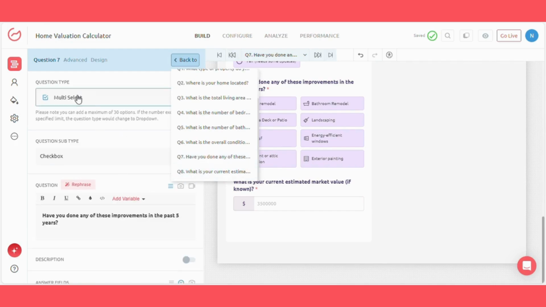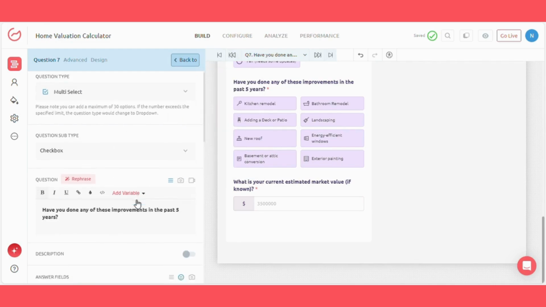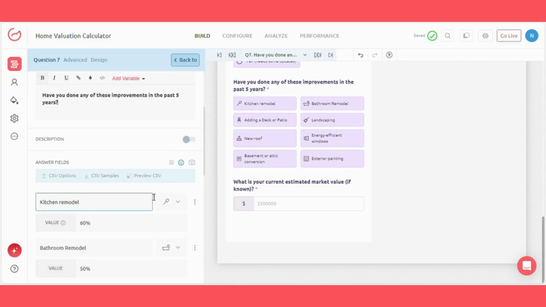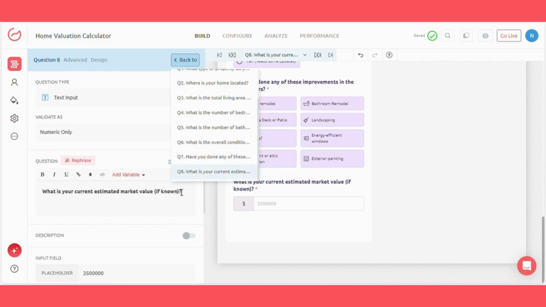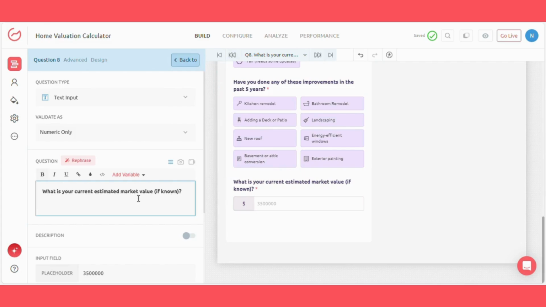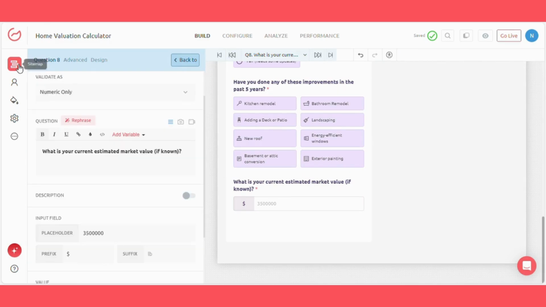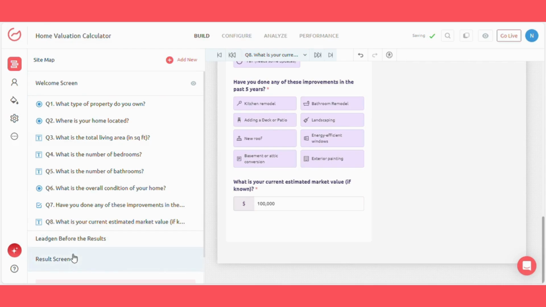Q7. Add a multi-select question asking which recent improvements have been completed in the past 5 years. Q8. Add an optional numeric input asking for the home's current estimated market value if known. Now let's configure the results screens.